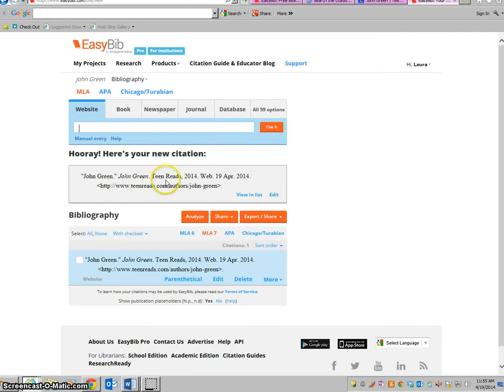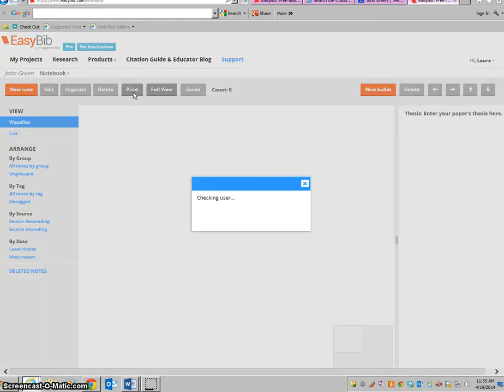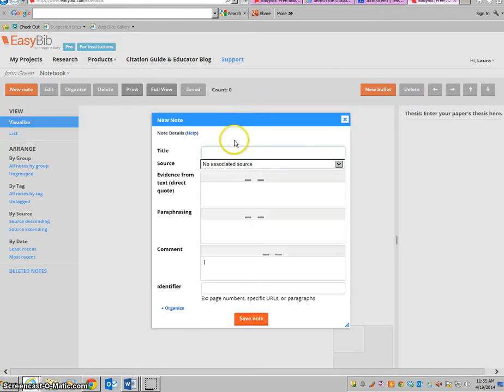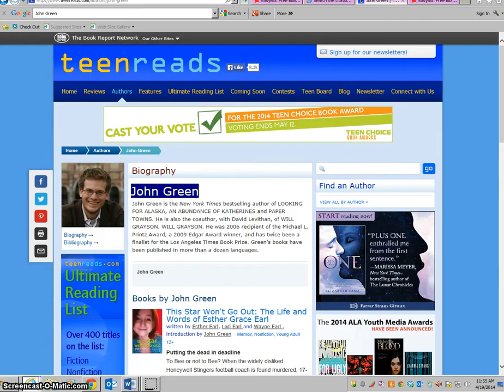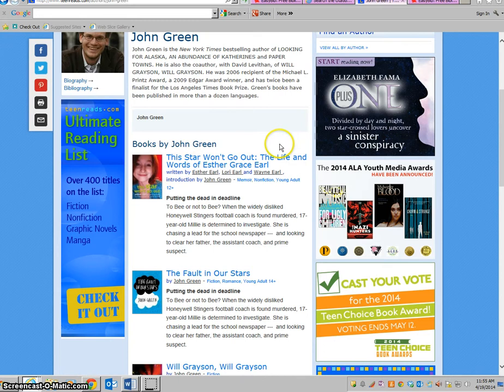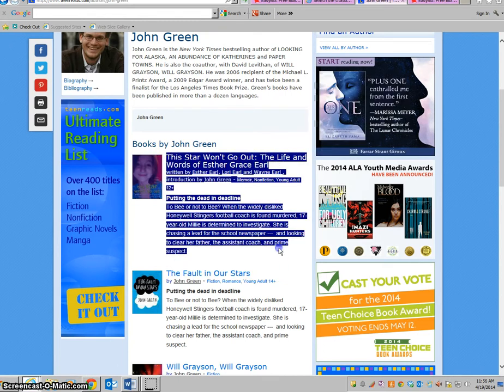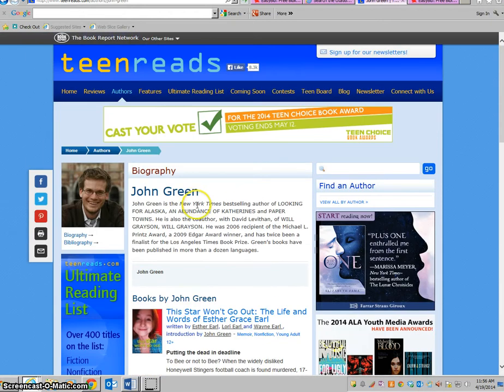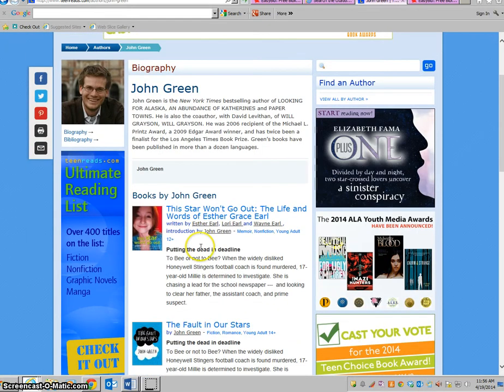bibliography. But I'm going to want to go from here to your notebook tab, because I want to add a new note. What I want to know and what I'm listing is a name of books. So what I'm going to do is literally copy and paste.